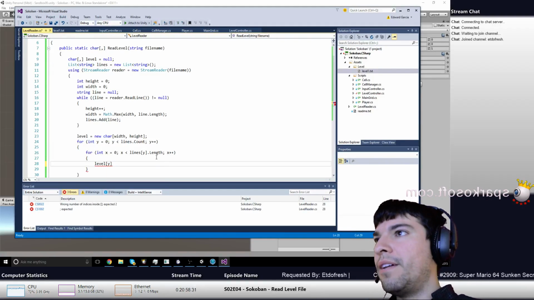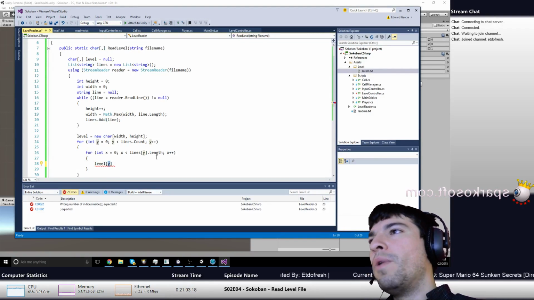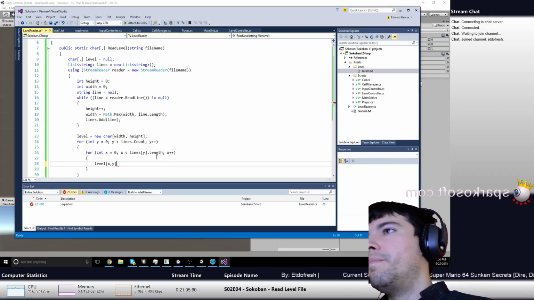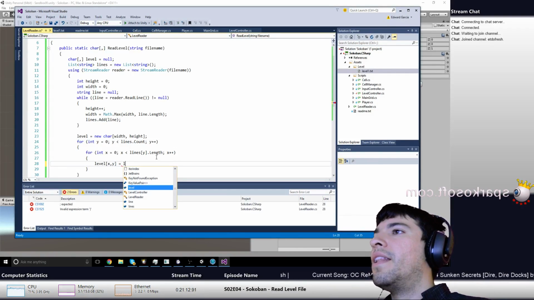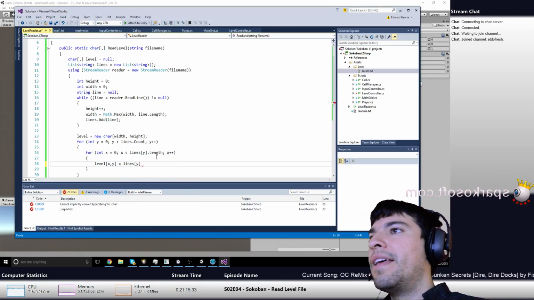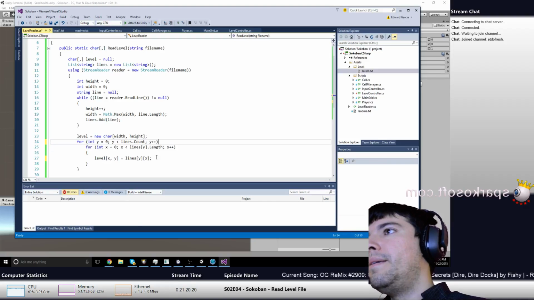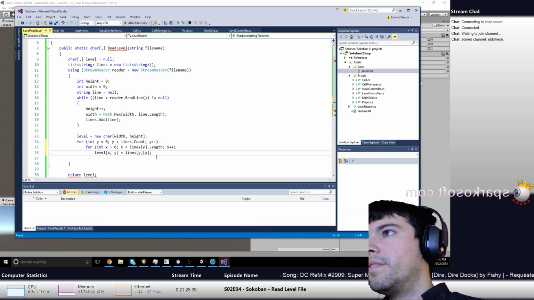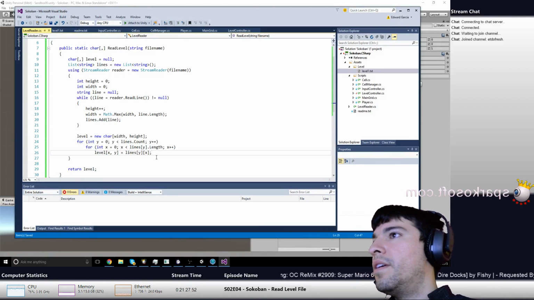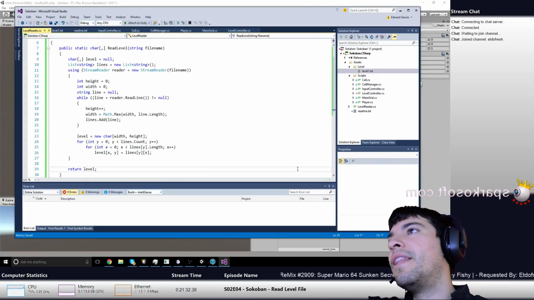So let's keep that going. Alright, so level, but I want to make the XY here perfectly like that. And so we got XY equals lines Y X. And that seems to be all I need to do. I hope that's it. That looks fine, to me at least. And then we can return to level. Perfect.